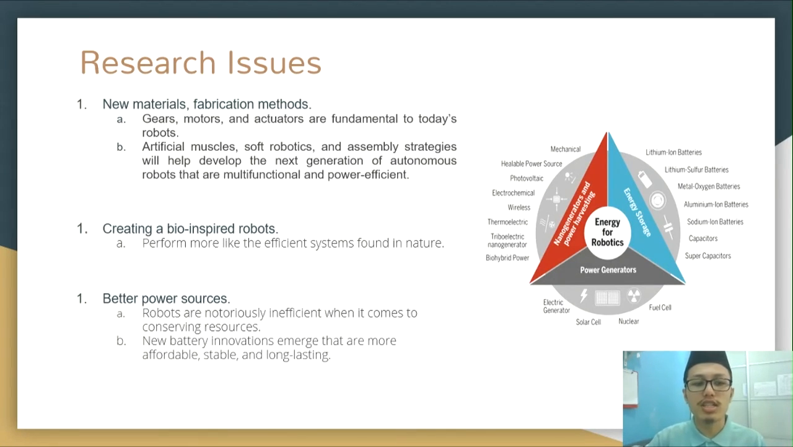The second one is creating bio-inspired robots, which perform more like the efficient systems found in nature. The third one is better power sources. Robots are notoriously inefficient when it comes to conserving resources. So designers also need to create new battery innovations that are more affordable, stable, and long-lasting.